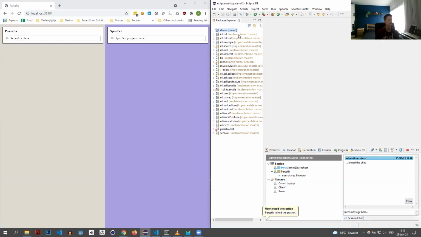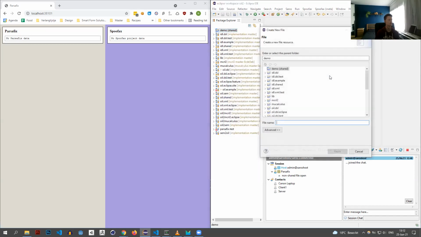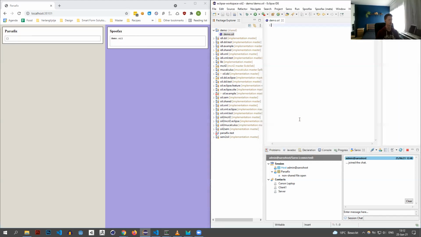So I'm going to start by adding a new file to my folder, and it has to be of the type oil. So once that's there, you see that Parsafix recognizes a new oil file appearing.